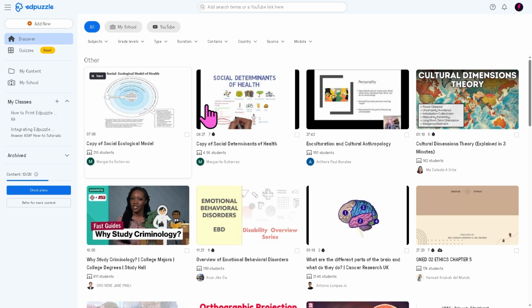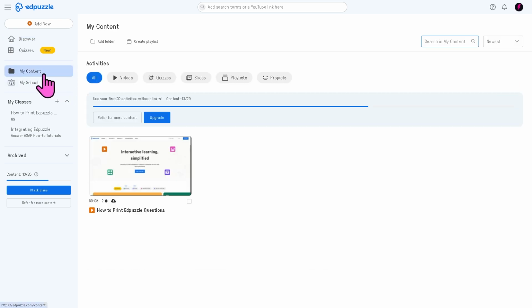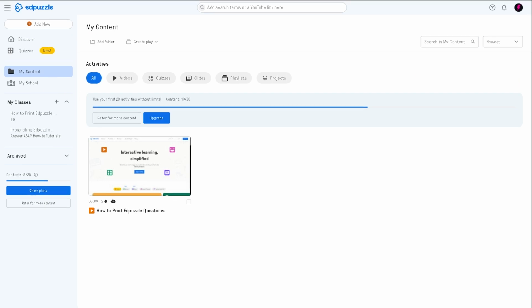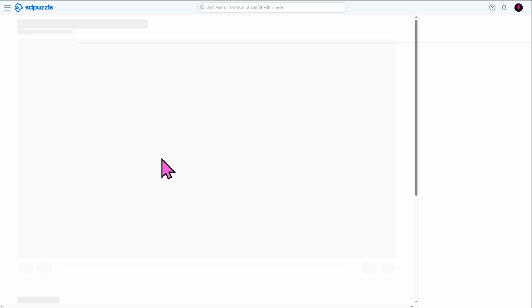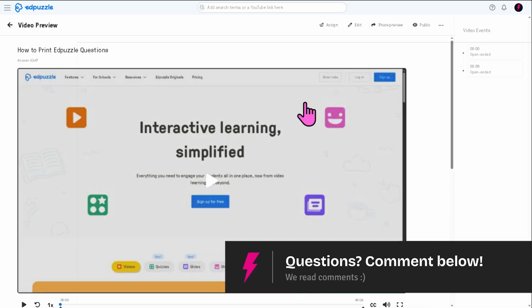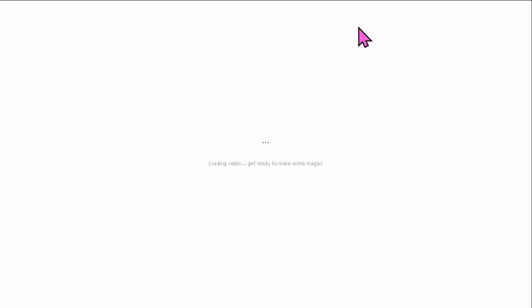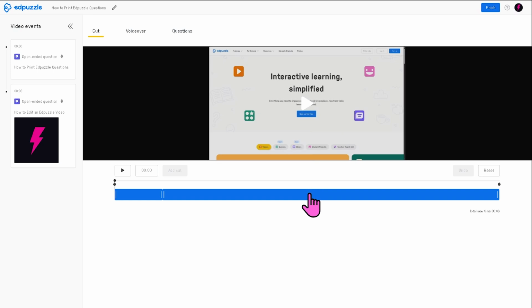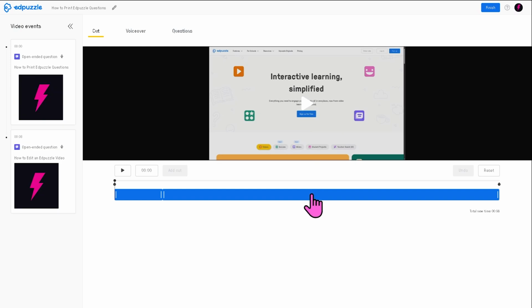Let's begin. The first thing that you need to do is log in using your teacher account and go to the left side area of the dashboard panel. Click My Content. Now, select the video that contains the questions you want to print. For example, this one, and click the edit button, because this allows you to view all of the embedded questions, like multiple choice, open-ended, and notes along the video timeline.